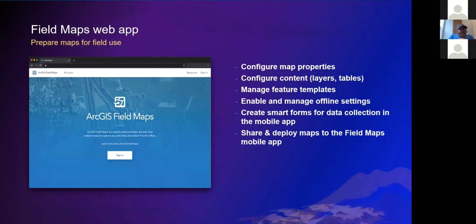What I'm going to do now is talk a little about how we go about creating and configuring a field map for use in the mobile application. You've got this mobile application, and to show that I've got a little video here, and I'm going to have to back it up for one second.